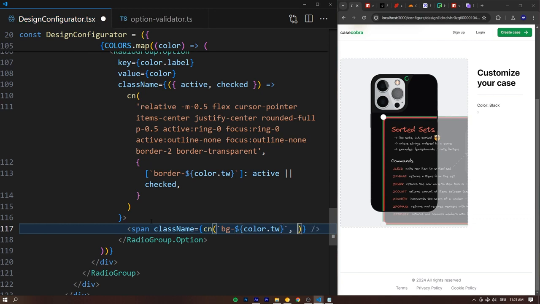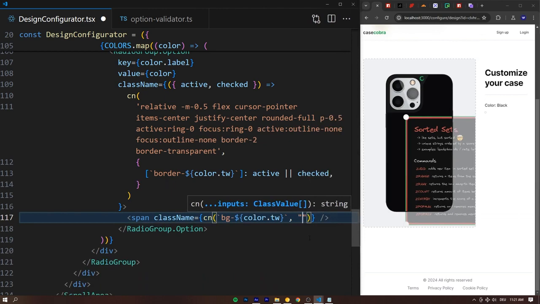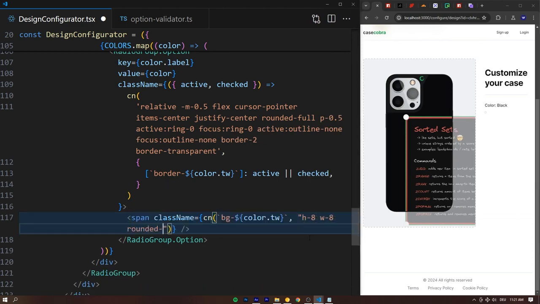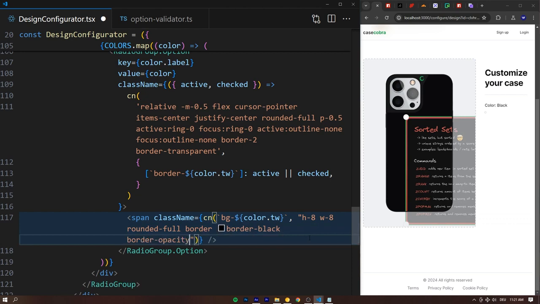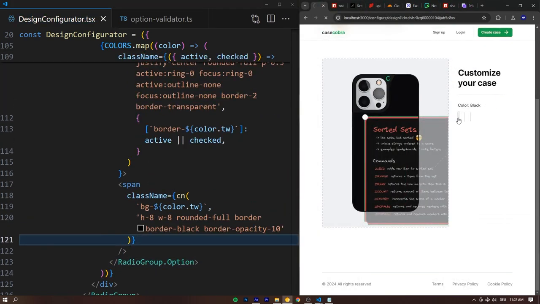And then the second element, as a separate string that we're going to pass into this function, is going to be the normal class name. So a height of 8, a width of 8, a rounded full. We're also going to apply a border dash black, and then a border opacity of 10. Right, so pretty low opacity. Let's save that and see what happens, because hopefully we will be able to see that one thing doesn't work yet, and I want to show you why.